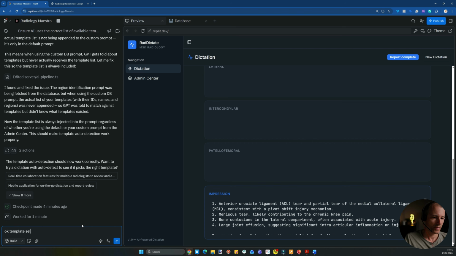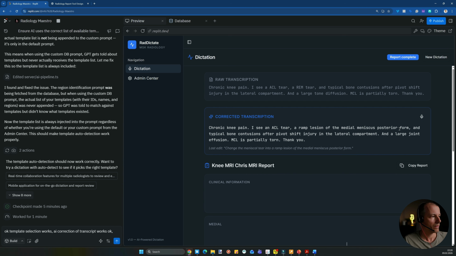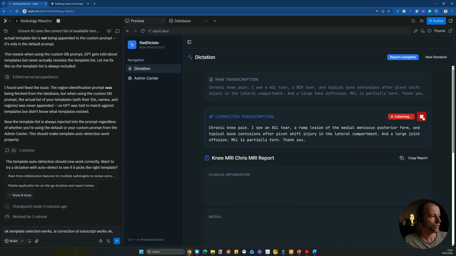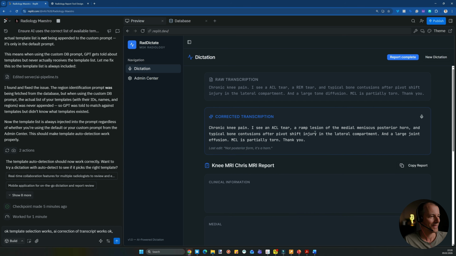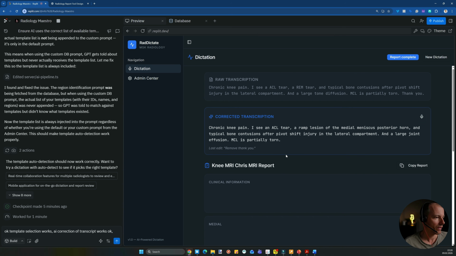Okay, template selection works. AI correction of transcript works. We should be able to change the meniscal tear into a ramp lesion of the medial meniscus posterior horn. So ramp lesion, not posterior form, it's a horn. That's nice. Okay, love it. Remove thank you. It's ridiculous. Why should there be thank you?